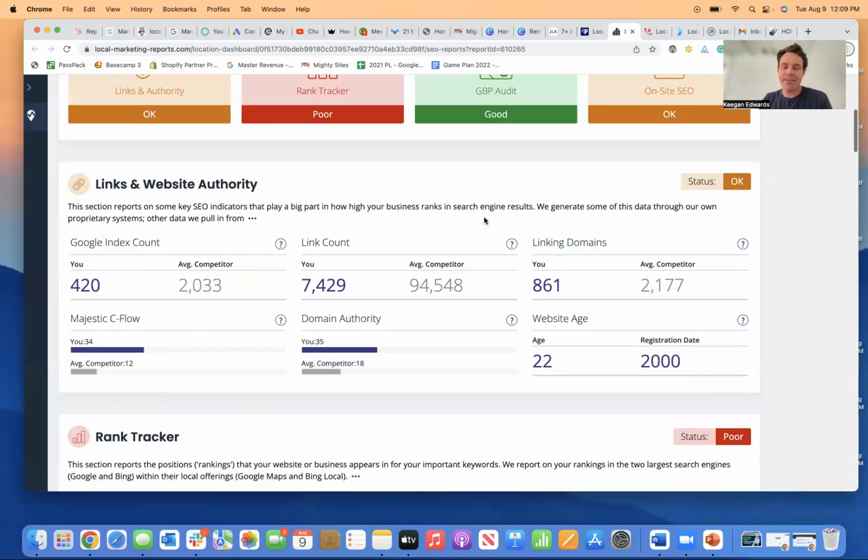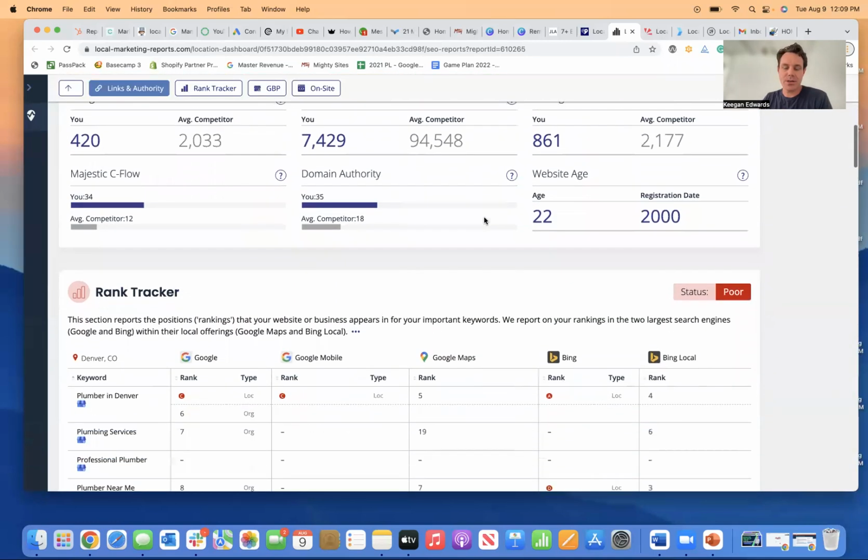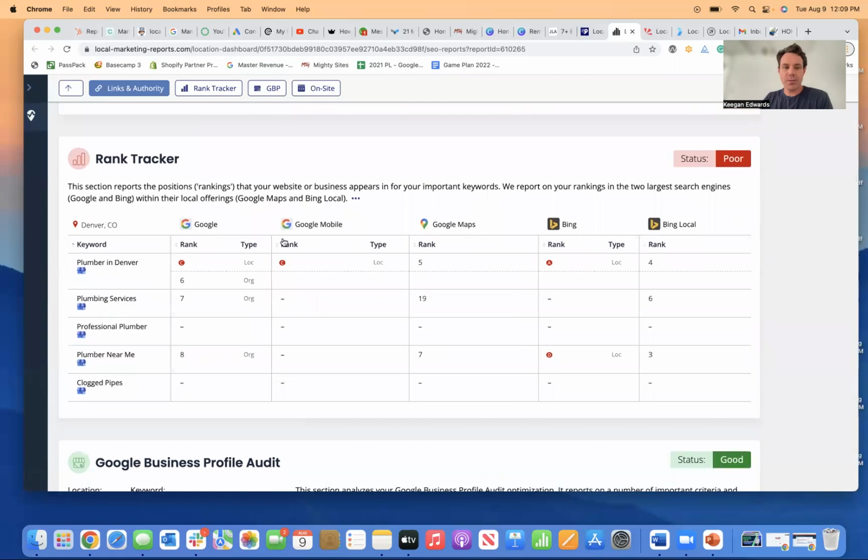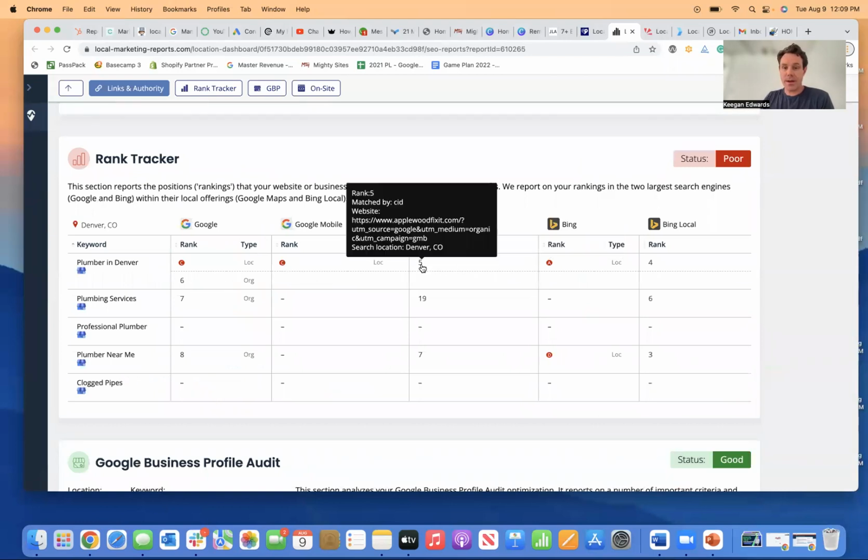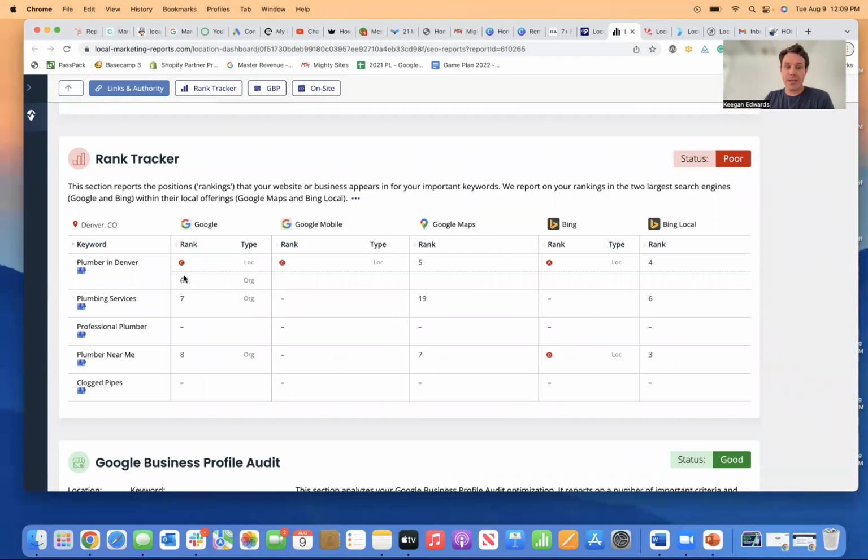Here's the big problem that you have. And I ran this for a plumbing business, just as an example. But for this plumbing business, we can see that for plumber in Denver, they come up in the three pack as the third one in the three pack. They're first in Bing, and they rank organically. Their website ranks on the first page, or fifth in Maps and sixth in Google. So not the best, but that's not terrible for plumber in Denver.